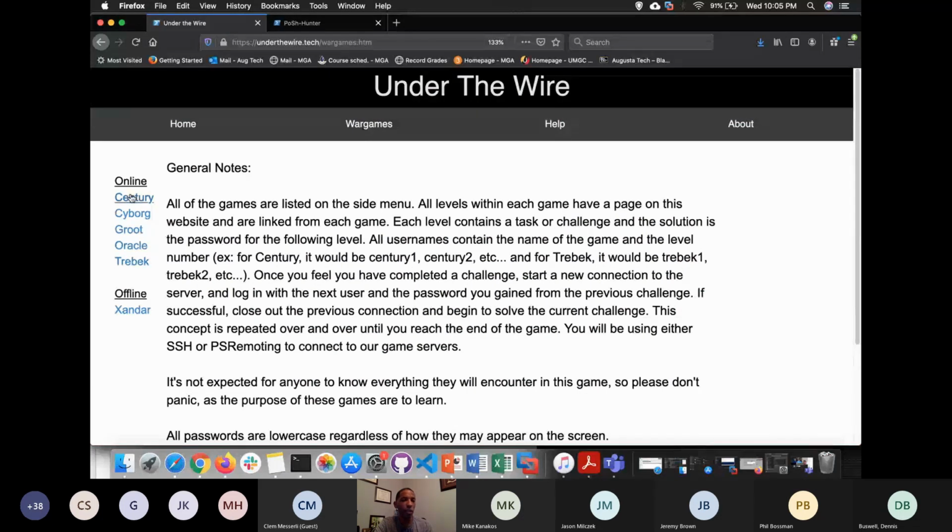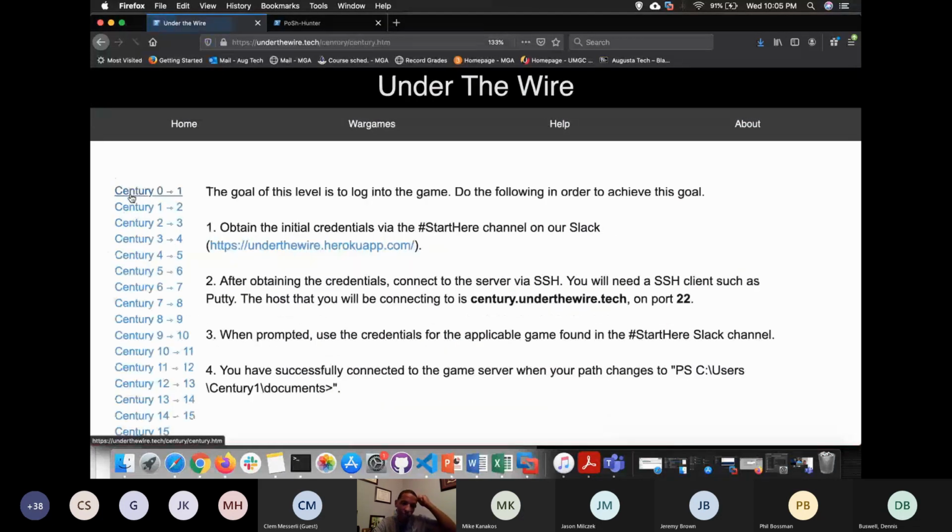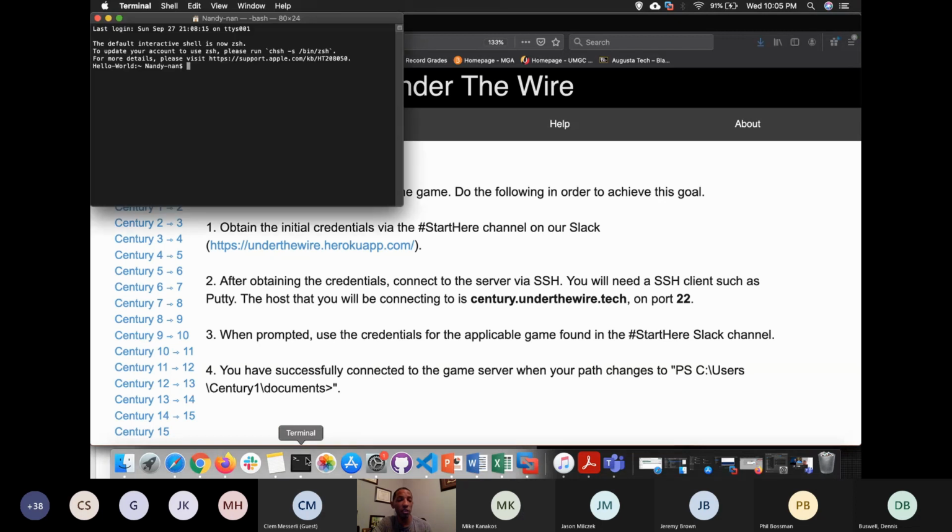There's 5 games here. We'll start off with Century because that's going to be the first one. Essentially, it's telling you to register on our Slack channel because that's where we put the creds, but that's also where we want you to come for help. The first thing you're going to do is SSH into our server, right? And from there, you're good to go. Once you've SSH'd in there, you're good to go.